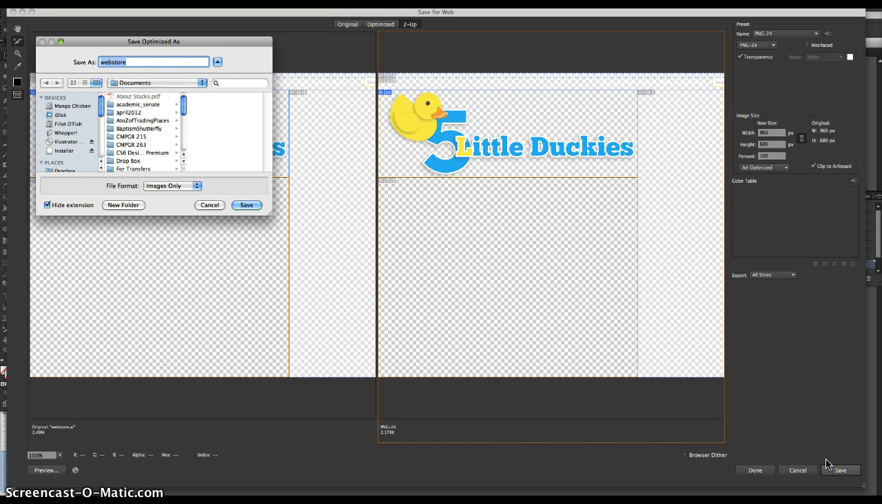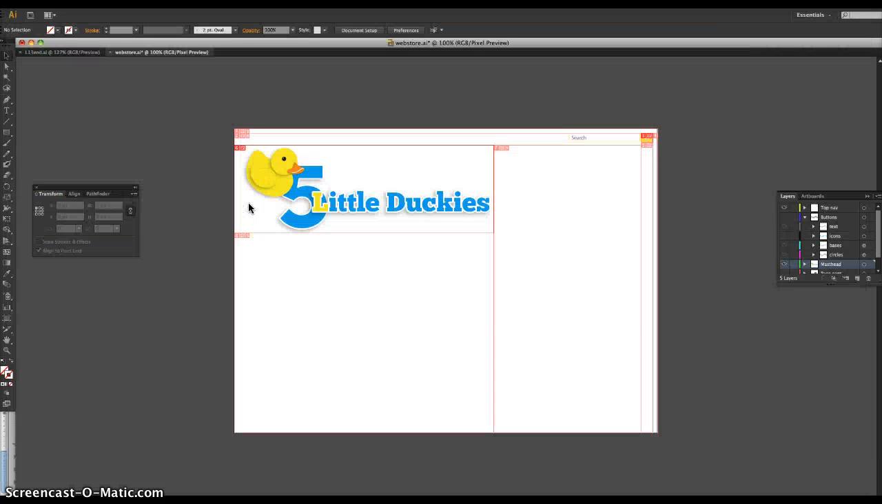And what I can call it is 5 little duckies, and I would just save the file like that. And what that does is it saves it in the PNG format and not the AI format. It saves it as a separate file, so I keep my original document in place, and my PNG file is saved almost just a little picture. It's lost its editable qualities.